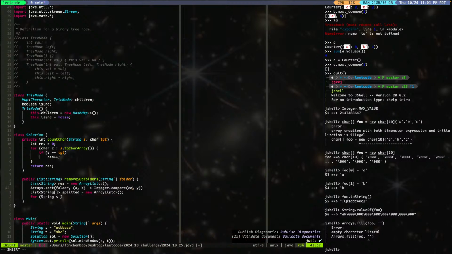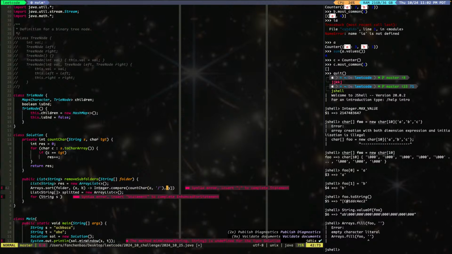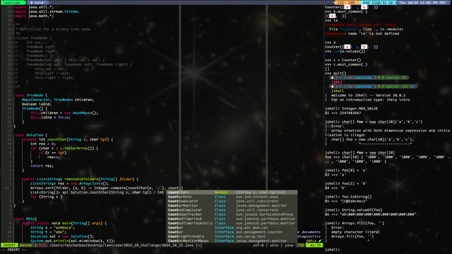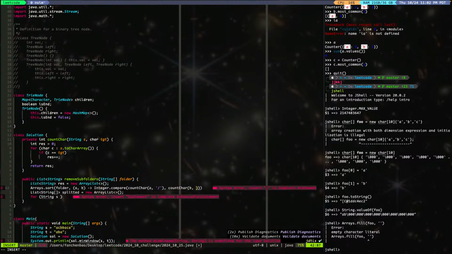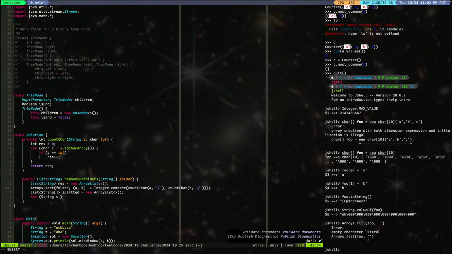We do count char a slash, right? And this is count char b slash. So now we can sort them by the number of slashes. So the smaller number of slash goes to the front, bigger one goes to the end. Okay, I don't know what's the, it's gonna take time, okay?